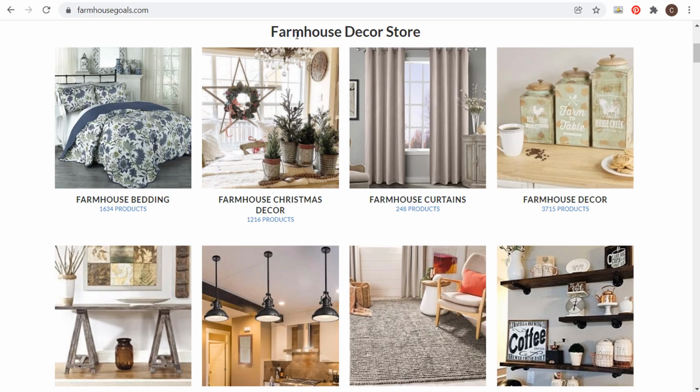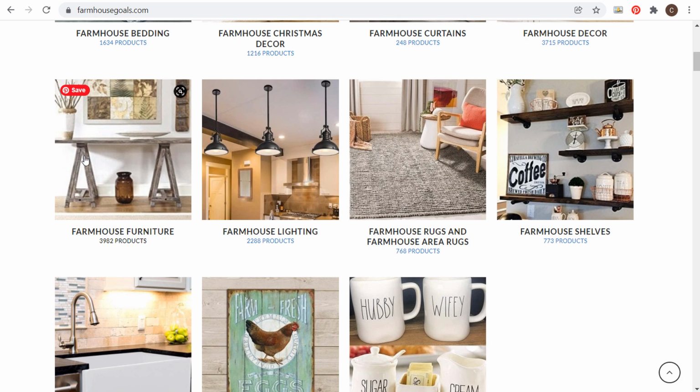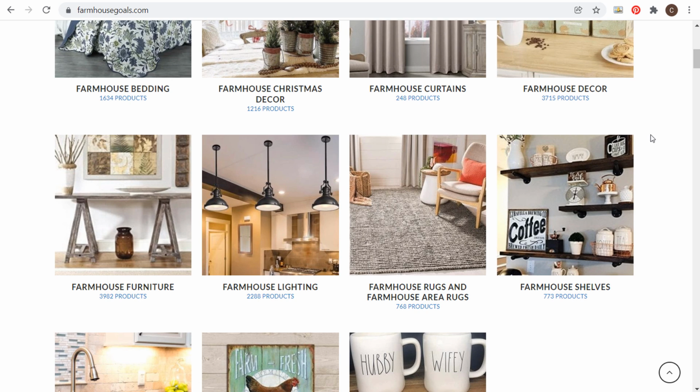And today I'm going to be showing you this from my website, farmhousegoals.com. So on this website, there's farmhouse decorations. You can see bedding, you can see furniture, lighting, rugs, shelves. So all sorts of different farmhouse type products. Basically anything you would put in your own home. I'm trying to find things that are farmhouse themed.